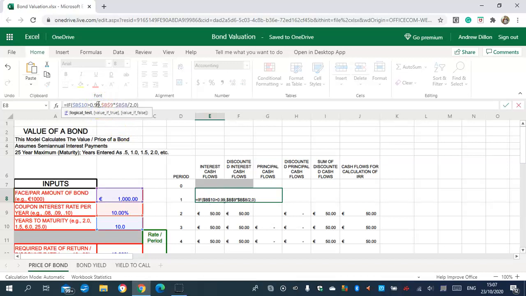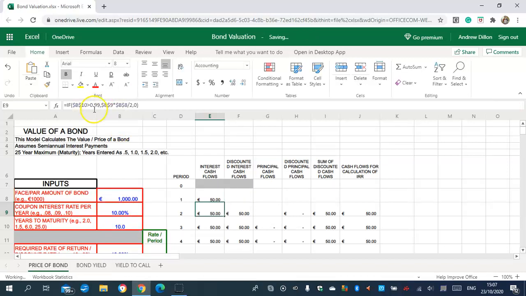Change that to 49. Okay, so that's very good. So discounted interest cash flows next.